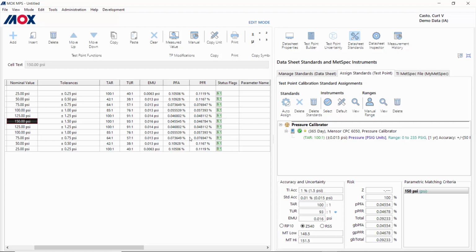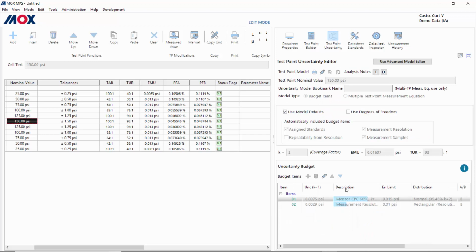So if we, again, look at this 150 PSI test point, we have our pressure in PSIG units, range 0 to 235 PSIG, and here's the spec. And then if we look at the uncertainty budget for it, you can see that we've got our Mensor CPC 6050 pressure calibrator in here, along with our budget item and our measurement resolution. And so at this point, we would be done with designing this data sheet.